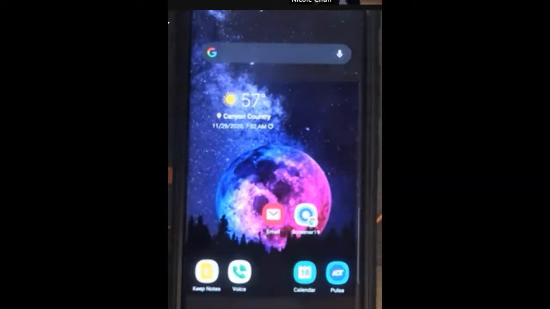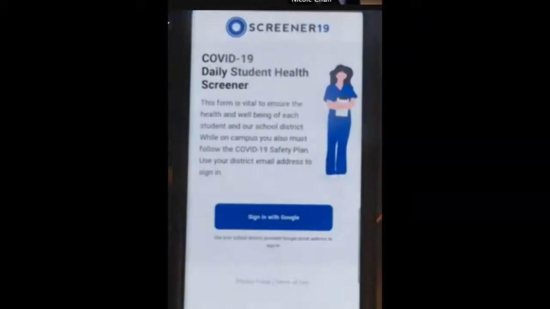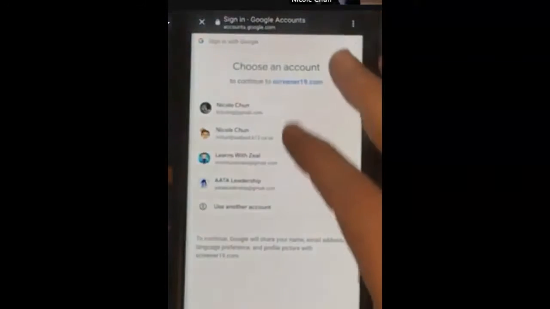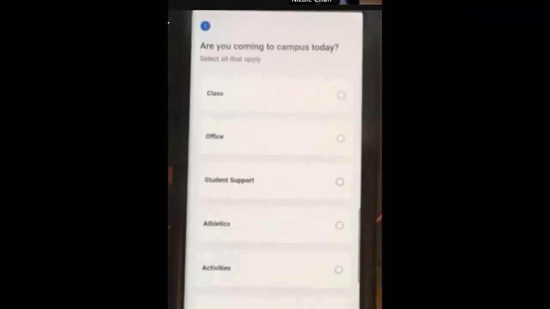And then when it's time for me to sign in to campus, all I need to do is open that, and it will take me to Screener 19, and I can sign in with my Google account, my school Google account. The first time you sign in, if it's not the default, you're going to have to sign in with your district account, and then you can complete the form and be ready to enter campus.